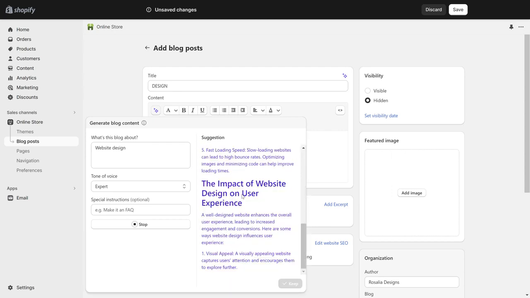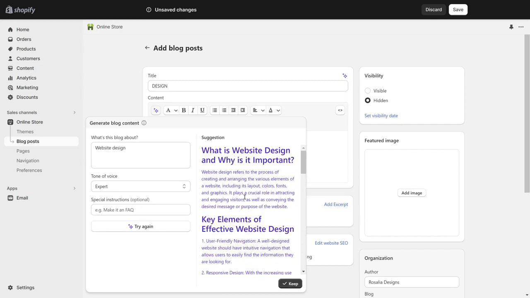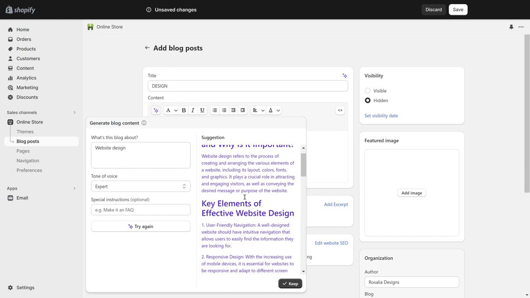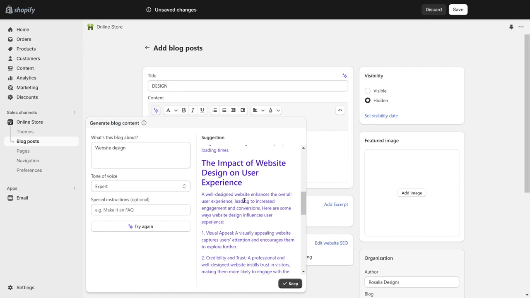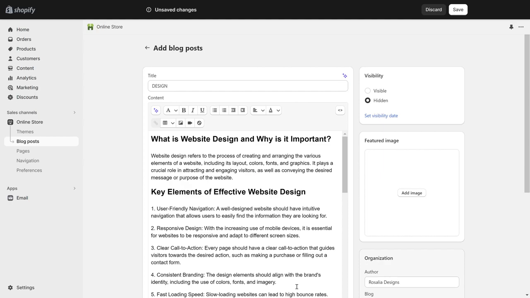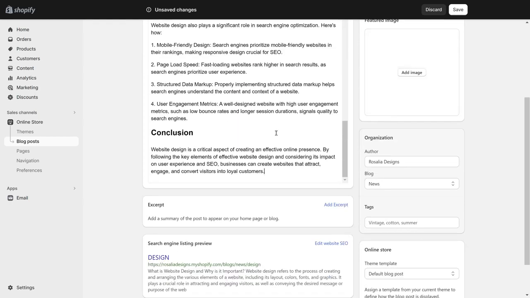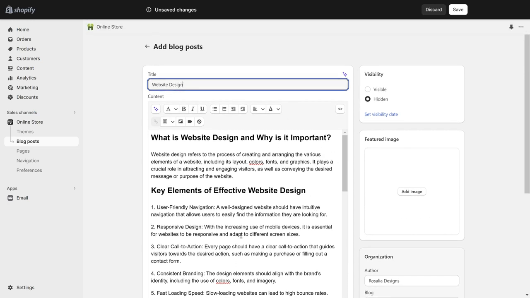So as you can see, there's loads of stuff that comes up as suggestions, which is great because if you're unsure on what to write, this is the perfect generated content that will help you. So we are going to do the role of website design in search engine optimization, because that is one of the most important things. But I feel like we're just going to keep everything. So we're going to click keep, because I think all of the information there is very relevant. So we're going to name the blog post website design, and that is the information we have.